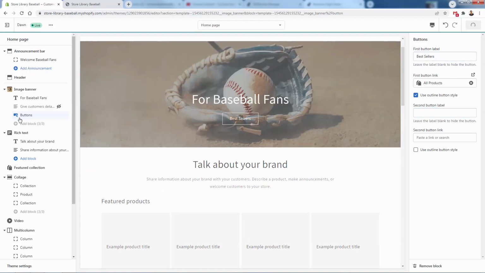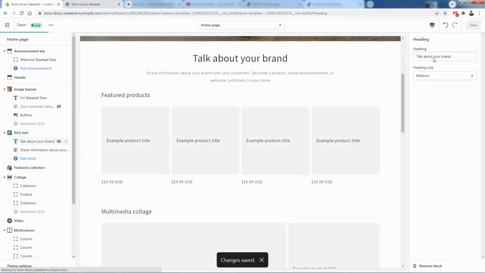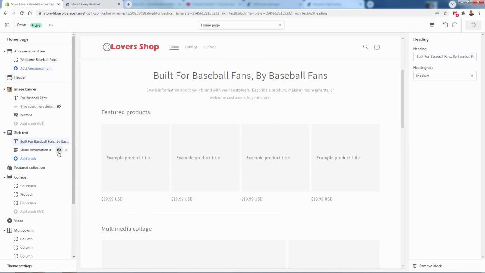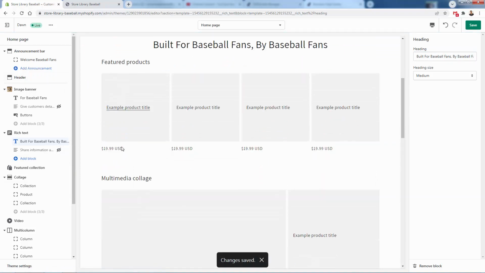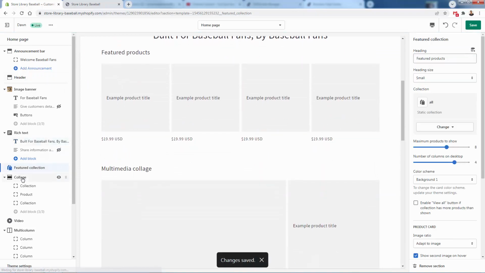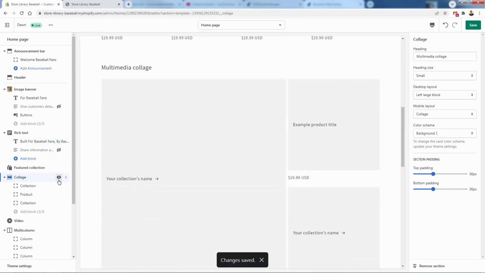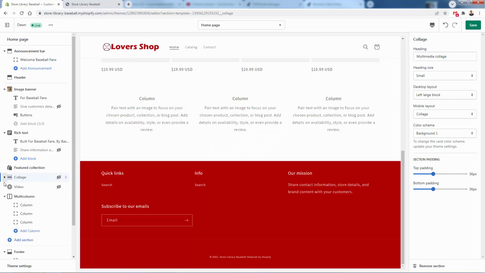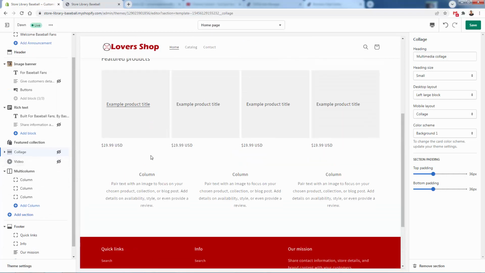We'll save as we continue down to the rich text section. We'll come over here, add some text, built for baseball fans, by baseball fans, and we'll save this out. I'm going to hide the little subtitle here because I don't really need it. Featured collection, we'll come back to this in a little bit. Collage, this is typically a section I'll hide, especially when you're getting started. You might not have great imagery or great video, so we're going to remove the collage and the video section. We'll add it back to something else.